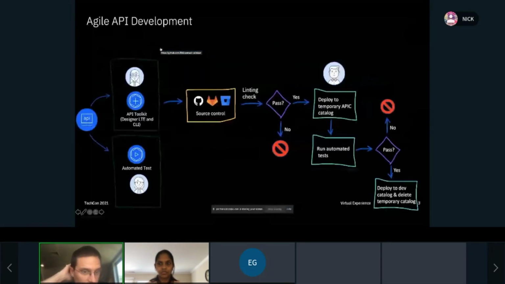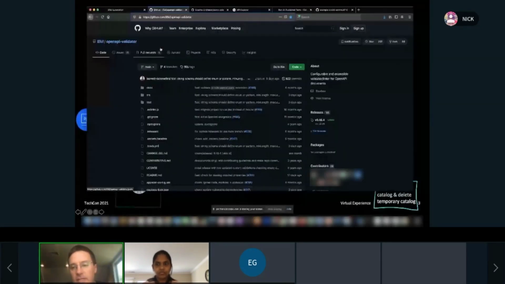But so we have a linting tool. So whenever someone checks something into source control, I want to integrate with that linting tool. And I want to make sure that it follows my architecture standards. Now, why do I want to do this?